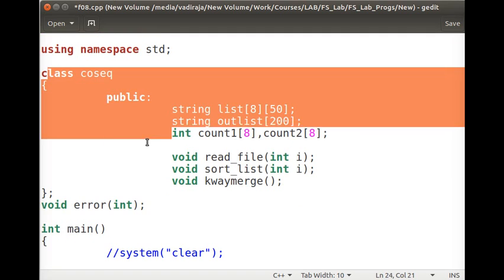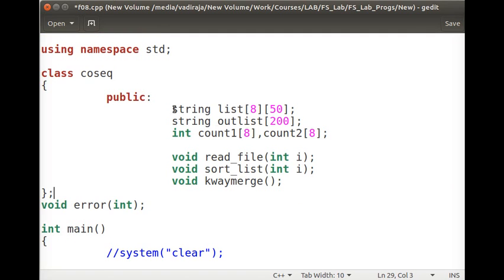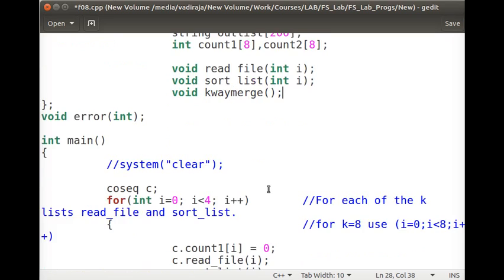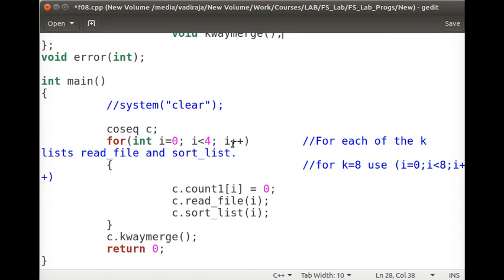So we have a class called sequential. We have the list of lists, with a capacity of 8 lists with 50 names each, and then we have something called output list, where we are going to write all the merged names, right? And then we have something called count 1 and count 2. We'll see why we are going to use these. So as usual, we're going to read the files, sort them, and then finally call KV merge.